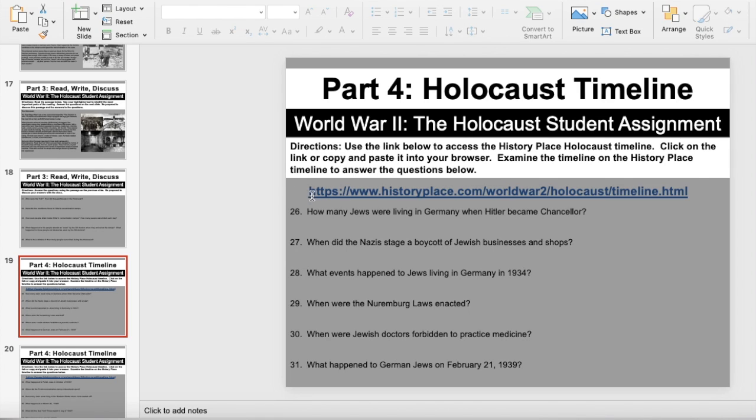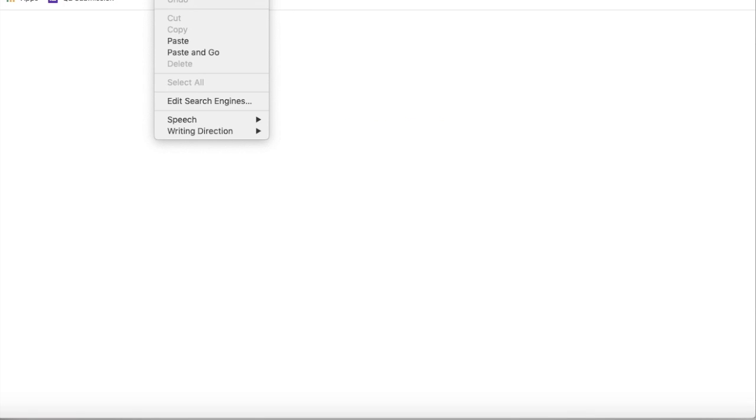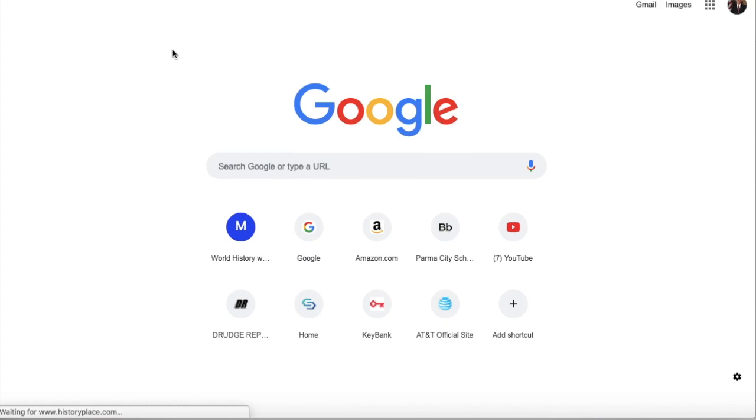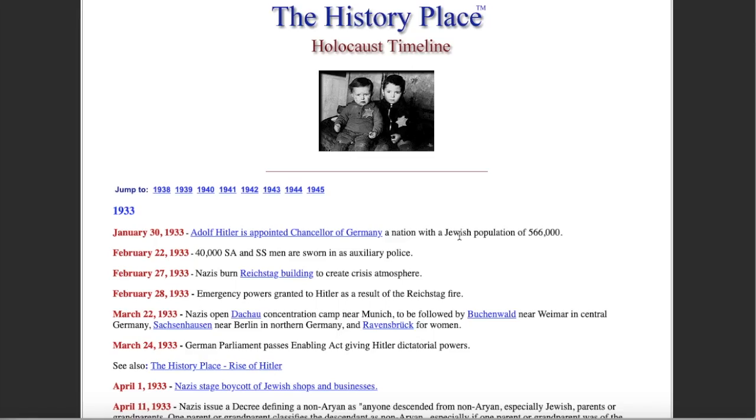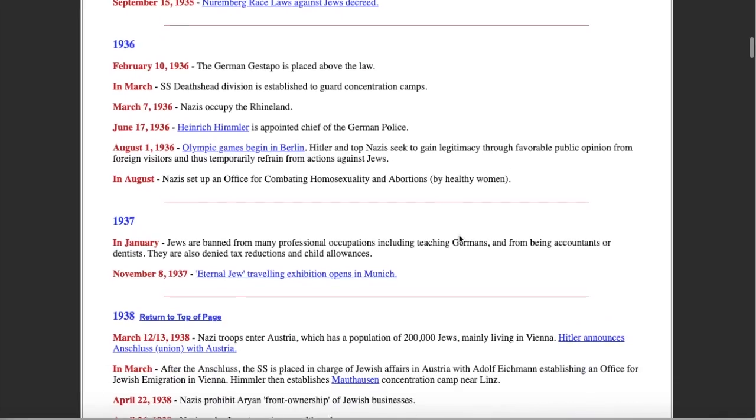So you have your link here. It should be clickable. If it's not, just put it up into the browser. Alright, so let me open up a little tab here. What it does is a history place timeline. It goes through all the different things that take place during the Holocaust.